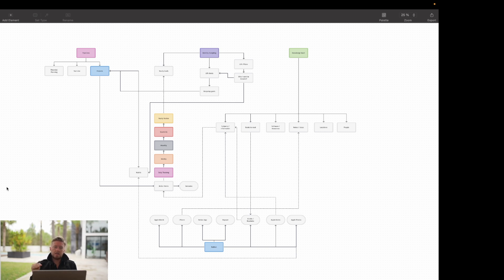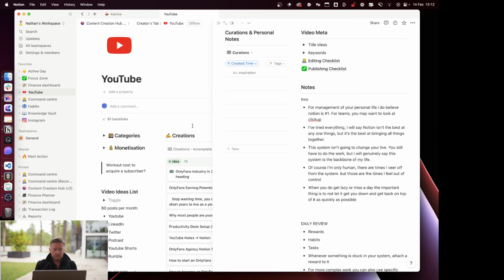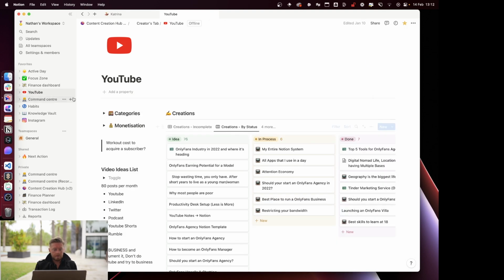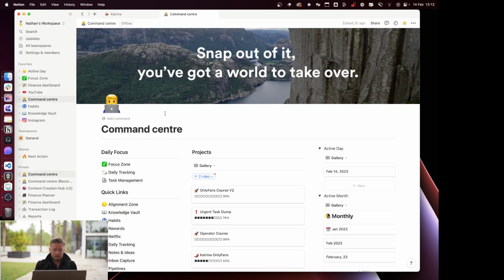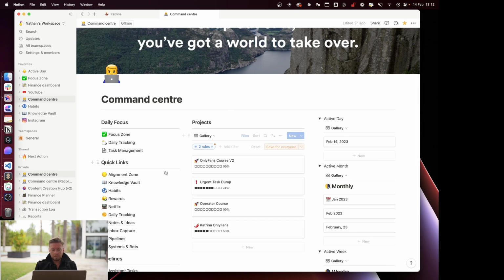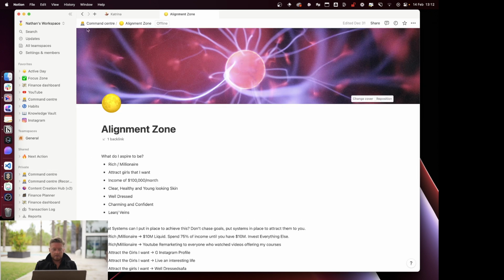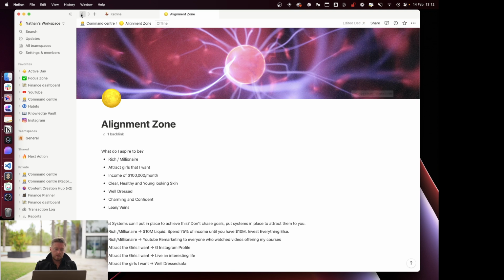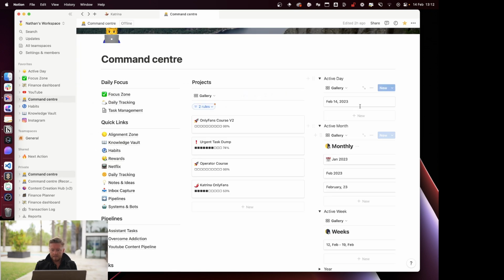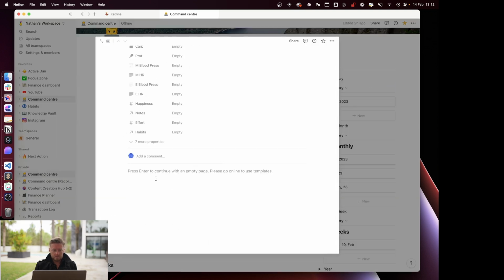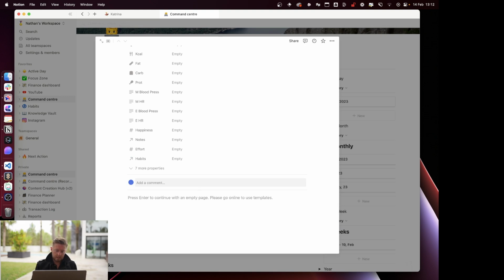So this is the introduction. I'm going to give you an overview of the entire system. Here's an example of a Notion page, just so that you can cross-reference. This is my command center, and then I have my alignment zone. I have my daily tracking. Here's an example of when I'm offline.